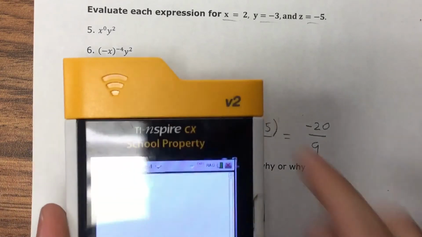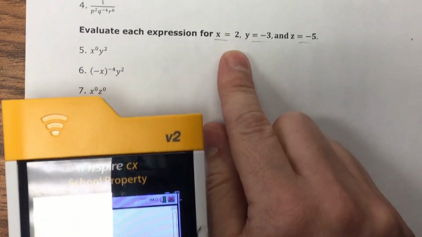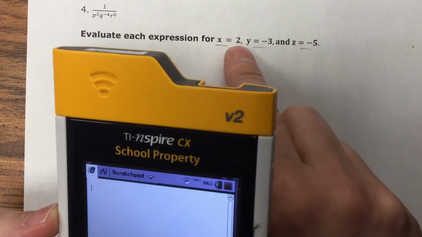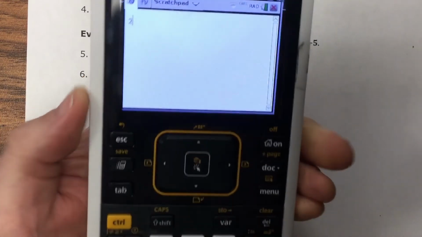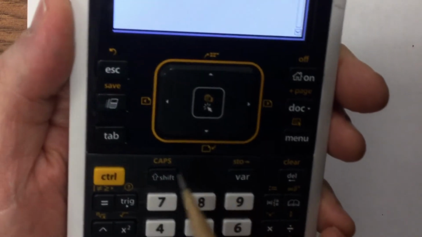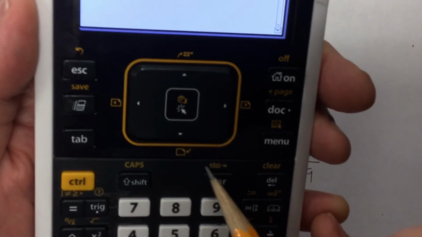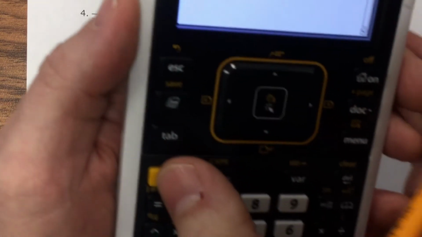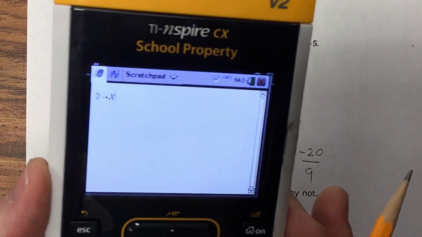Now, let me show you something really cool. You can actually assign a number to any variable you want right in the calculator. I want to show you how to do this. It's really easy. If I want x to be 2, I type in 2 first, not x. I want to show you these two buttons we've never really used. This is control, and this is the variable button. If you hit control variable, in orange above it says STO, which means store. So I'm telling the calculator to store the 2 into x.